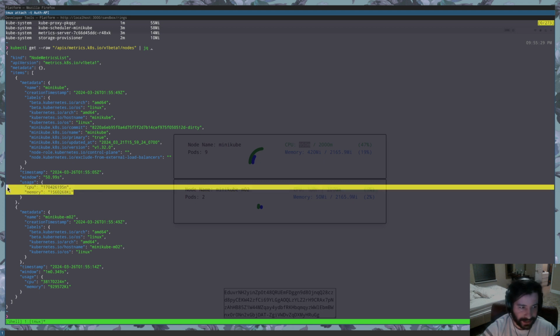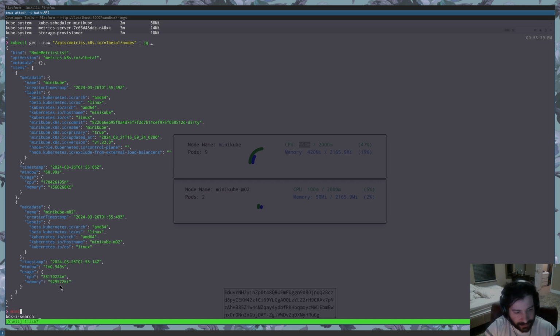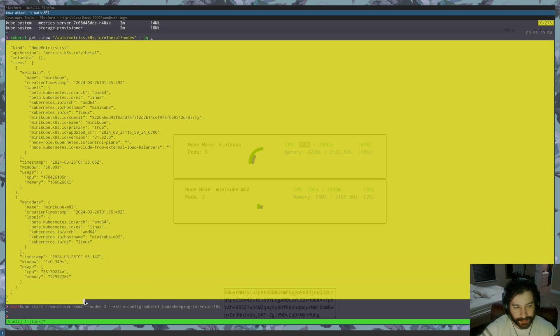I didn't actually have this. Well, I did have it installed, but it had failed and wasn't actually doing anything. I needed to add this extra kubelet housekeeping interval config variable so that the metric server would actually run. It took me a couple of hours of reading through a bunch of GitHub issues to figure it out. But that's what I'm going to be working on probably in the next video.